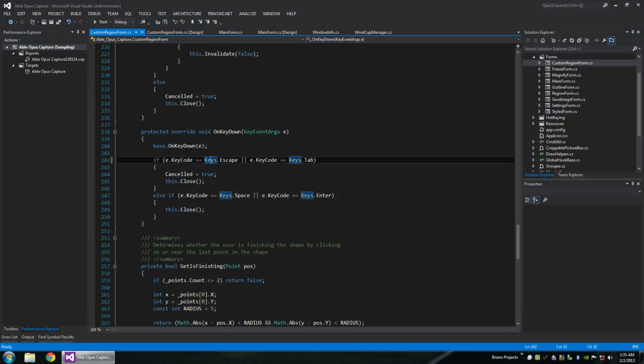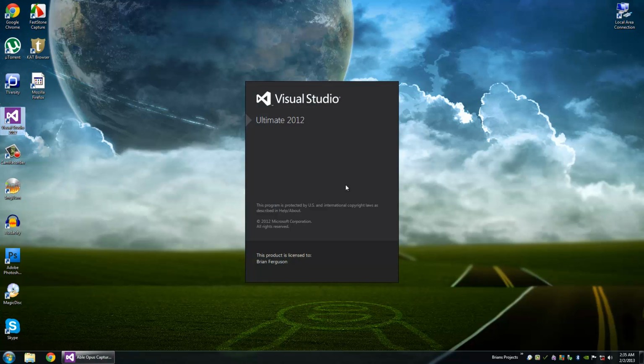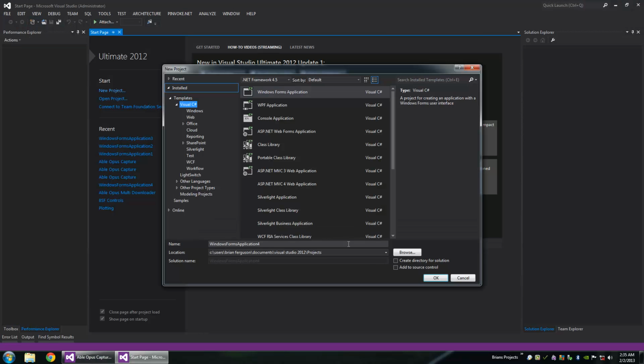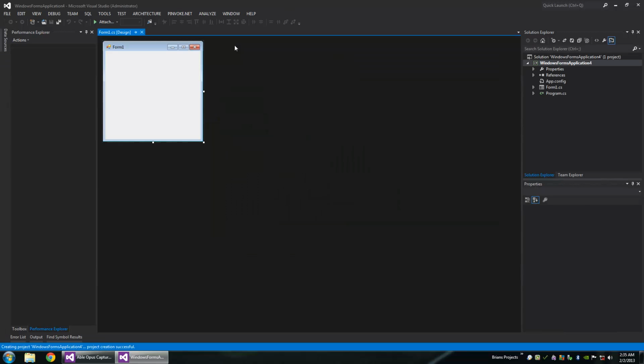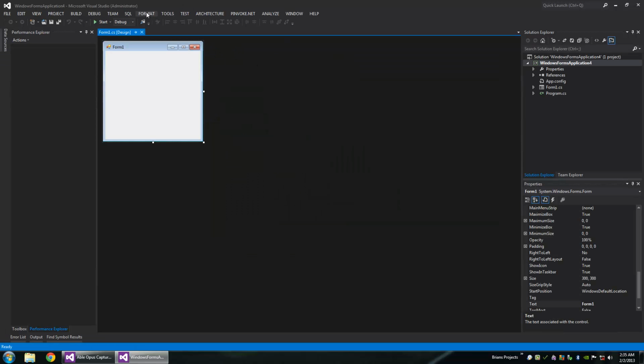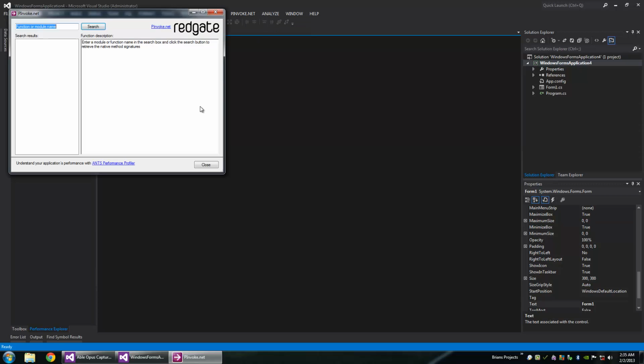So let's open up a new project and I'll show you the plugin. The plugin is a menu item in the main menu, and there's a link to the actual site. Other than that, you'll use it to insert signatures.